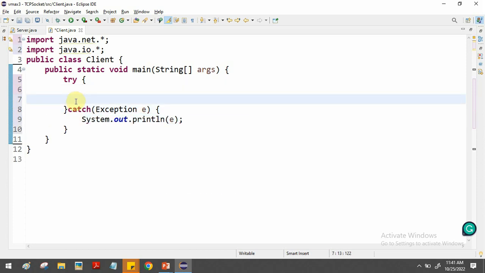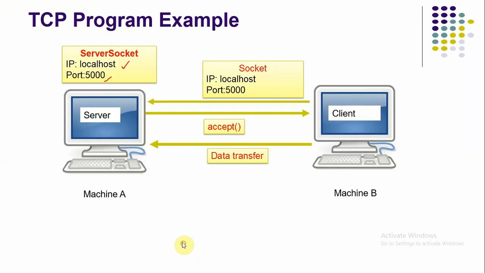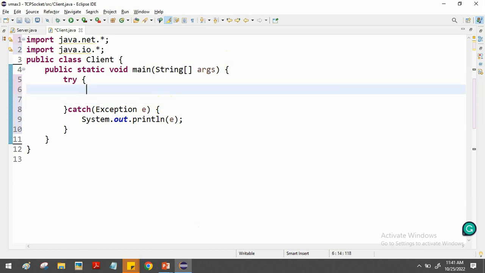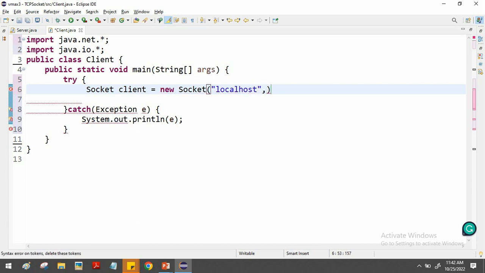Now coming to the client, as I told already, we need to create a socket object, right? Socket client equal to new Socket. This socket we have to bind with the server and the port number. The server is localhost. Localhost is the server which is running in our system locally. In every system there is a local server running. The address is 127.0.0.1 and the port number configured for the server is 5000, right?